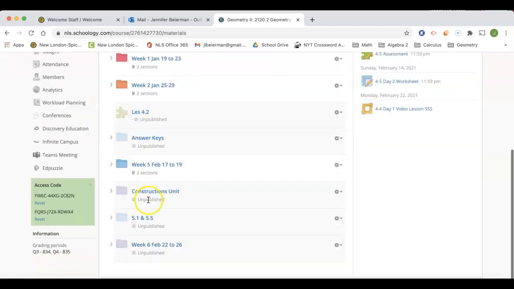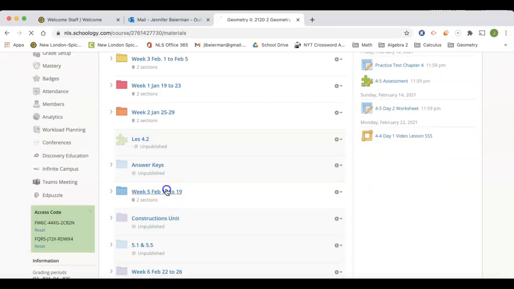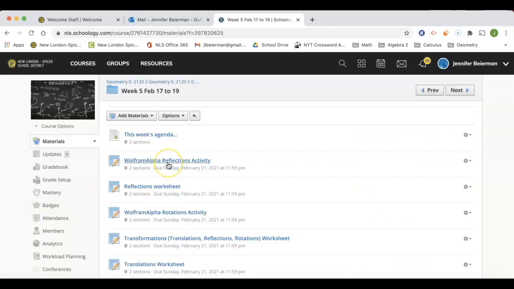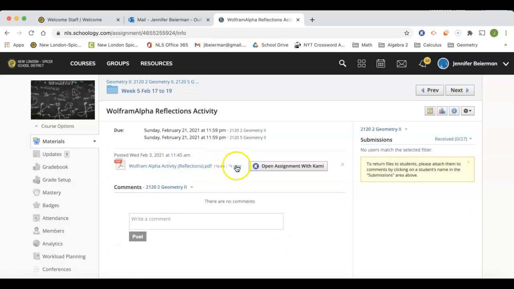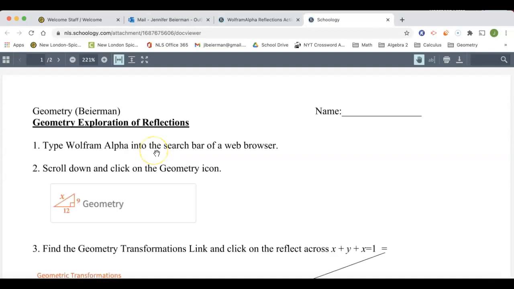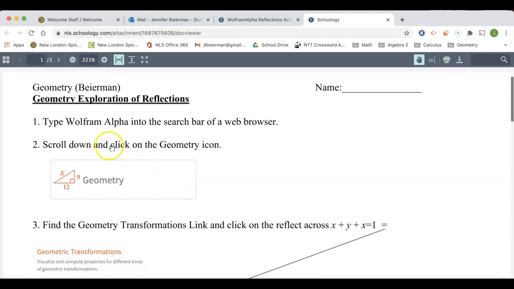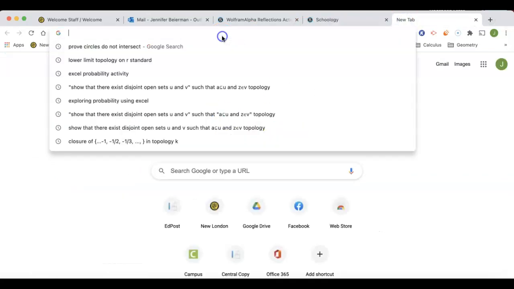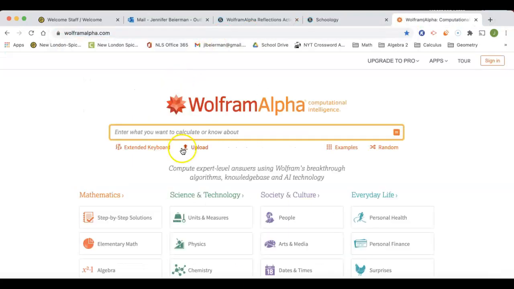So let's go back and look at, here we go. So the Wolfram Alpha reflections activity, I will give you a paper copy in the classroom, and what you're going to do is you click on this and it gives you the directions. Okay, so you'll get a paper copy and you can write on it, but for right now I'm just going to show you. So it says that you're going to type Wolfram Alpha into a search bar, so I'm just going to do that. So it's already coming up.